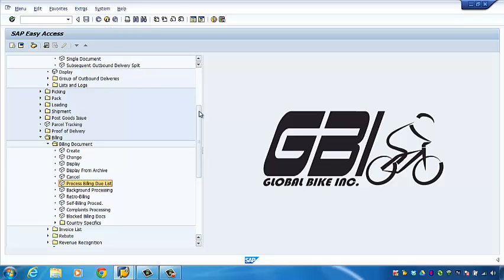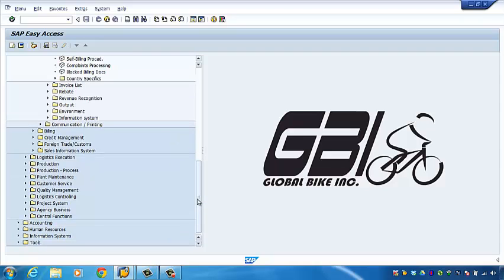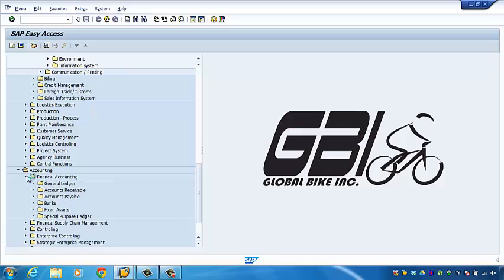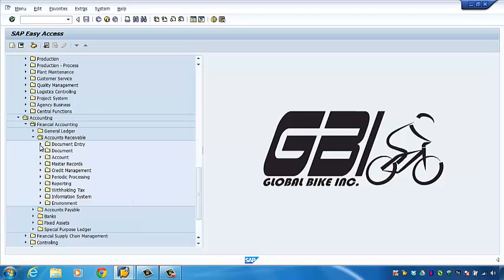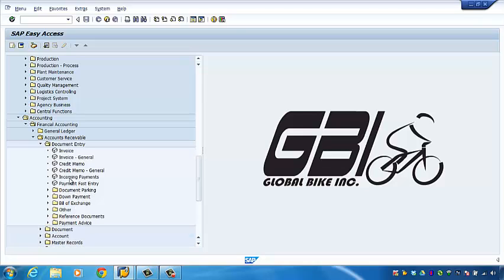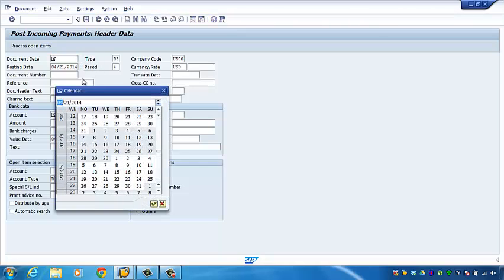Now we need to go to Account Receivable to record the information of the money we should collect from the customers. Click Accounting and then click Financial Accounting. Click Account Receivable. And then choose Document Entry. Double-click on Incoming Payments. First, we need to record the document date. Choose today's date.